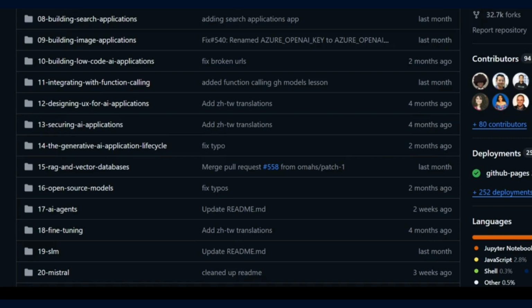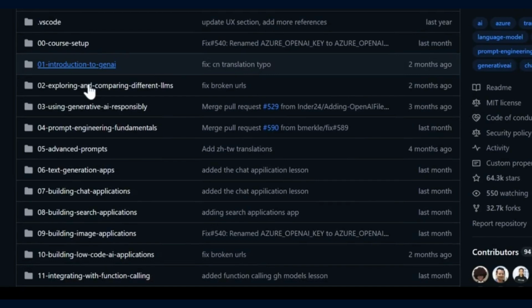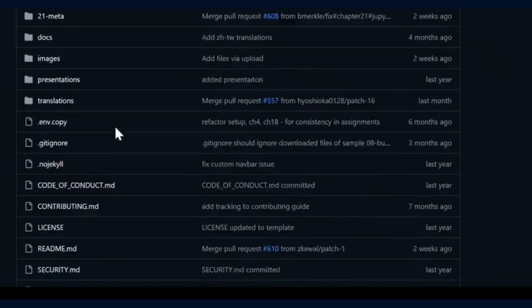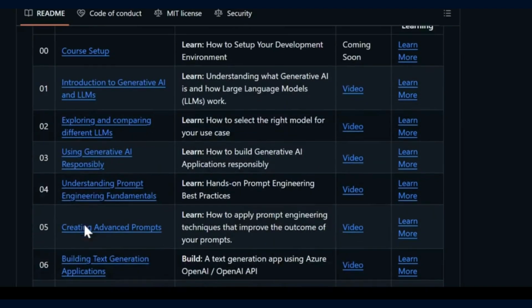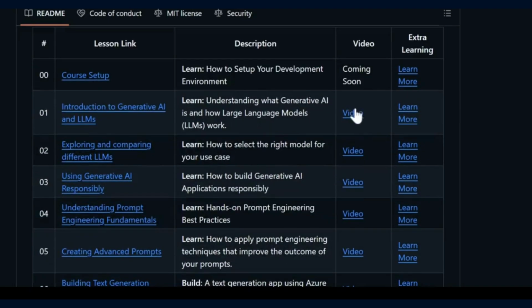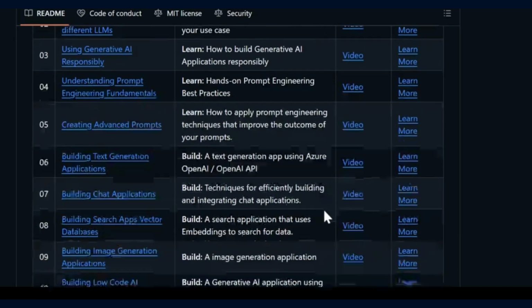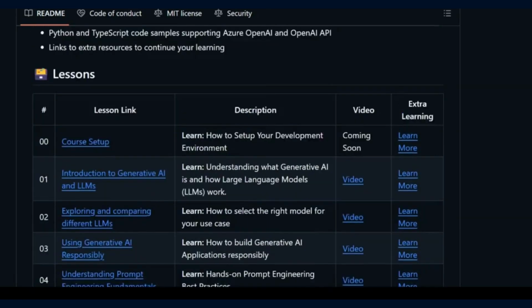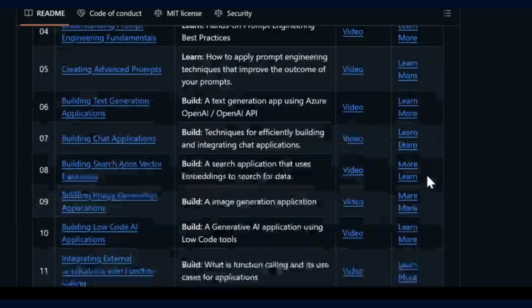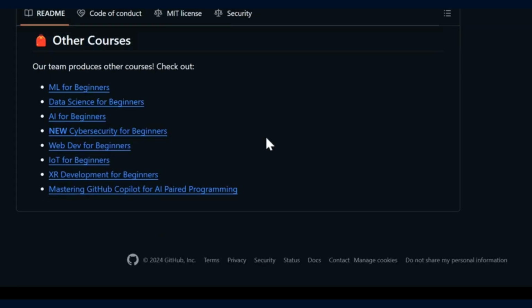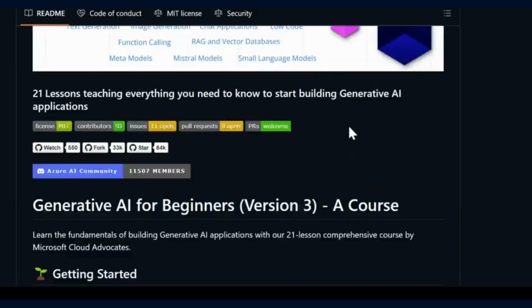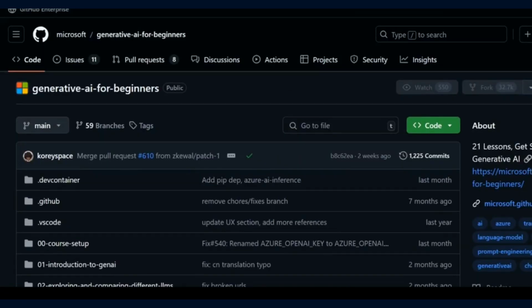Here you can see some of the list of the classes where you can go through the concepts of generative AI, the list of lessons, and the link is provided. Also, there is a list of videos if you need to understand it better, and some extra learning concepts, and each link is provided in a structured manner. And also below, you can see some of the other courses from Microsoft. So this is the best repository as a beginner if you have to start learning the concepts of generative AI from Microsoft.